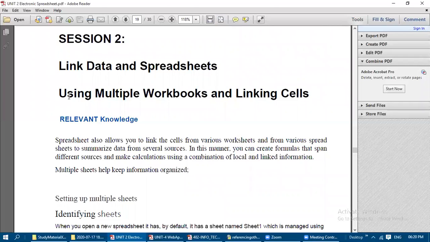the first one we are going to see is using multiple workbooks and linking cells. So if we have multiple workbooks, like now I have opened one workbook, similarly we can open multiple workbooks and we can link the cells between the workbooks, or in the same workbook with the different spreadsheets we can link the cells in order to find one result. Okay, so if you want to find some values from multiple sheets by referring to multiple sheets, you need to link the cells. So for that we will see this topic, how to link the data in the spreadsheets.